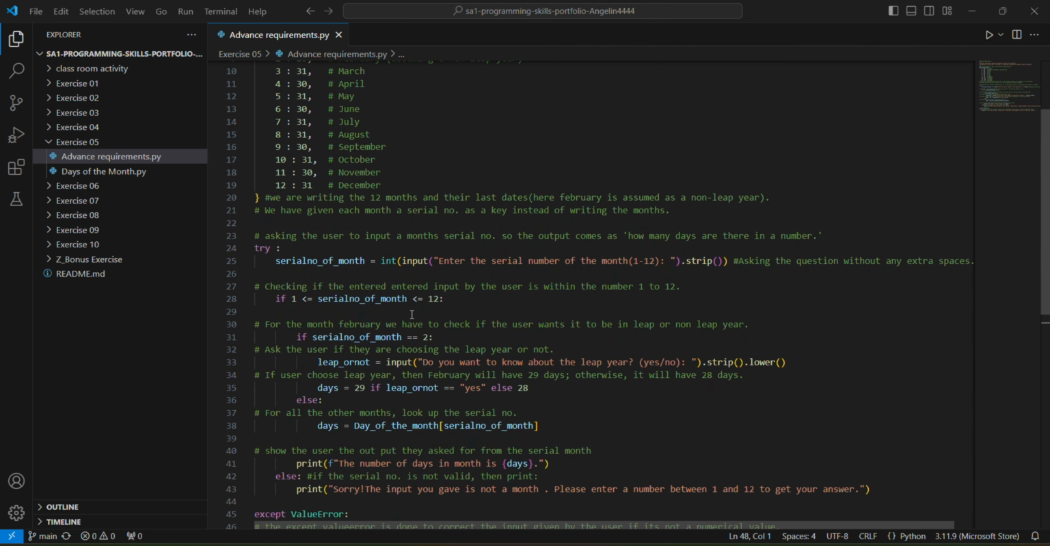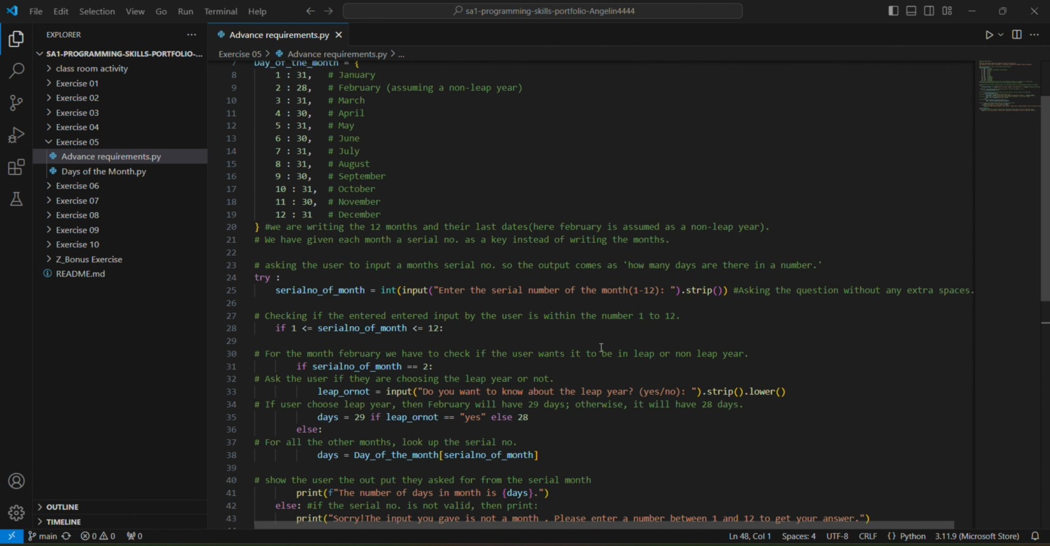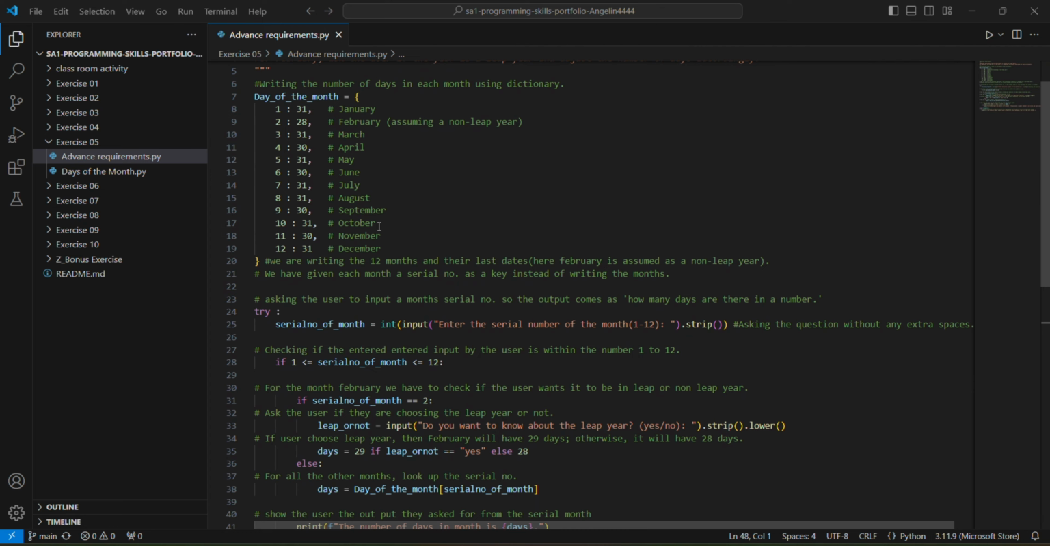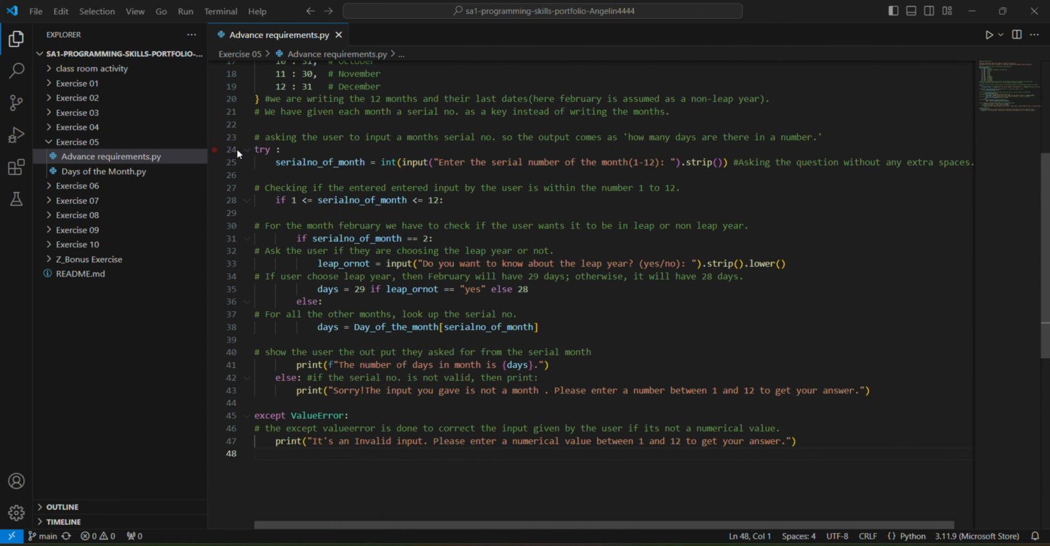If they want the answer for the leap year, then we put the leap year day. If not, the non-leap year day will be put. If they want to know about leap, then the output will be 29, or else it will be 28. Here, if we check, we are using everything similar: the days of the month written in dictionary format, then the try except ValueError method. The first part is where we ask the question, and the second part is where we check if the user has entered a number between 1 to 12.